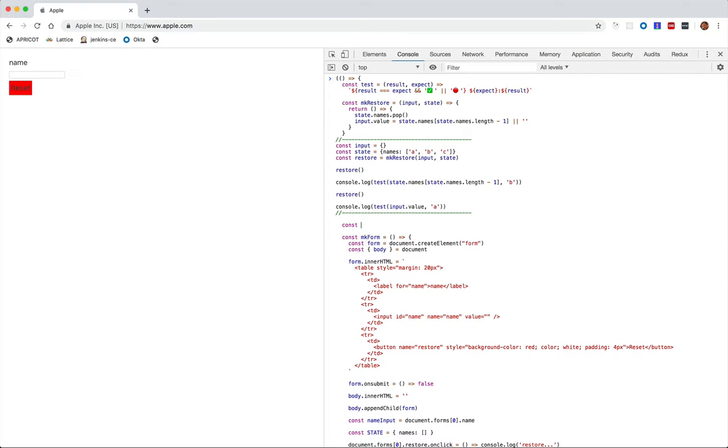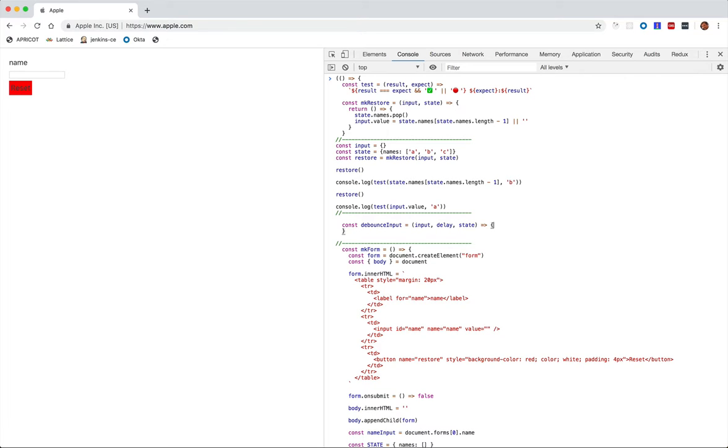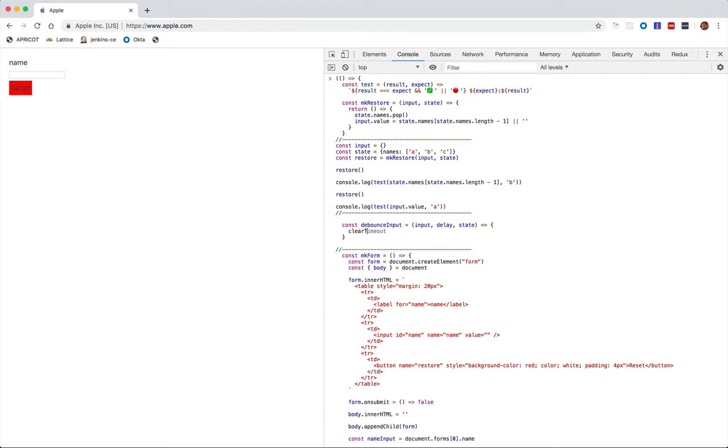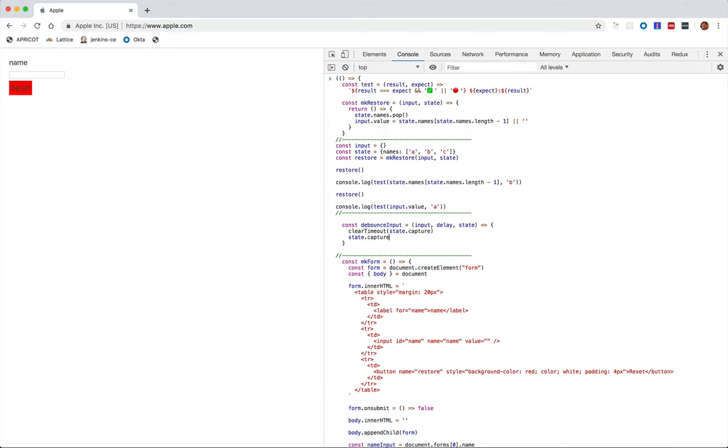Now I will work on the next function. It is called debounce input. It will get 3 arguments: input, delay, and state. The job of this function is to capture input at a given interval, but to do so without previous attempts to capture. Clearing and setting the timeout is the way I'll accomplish it.